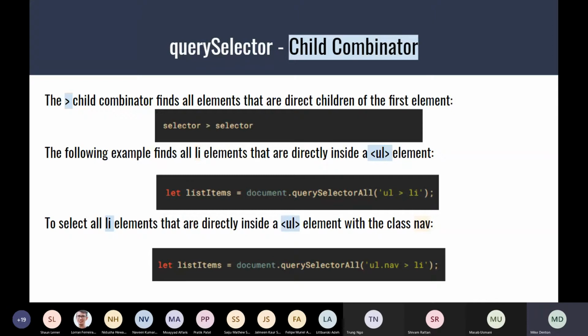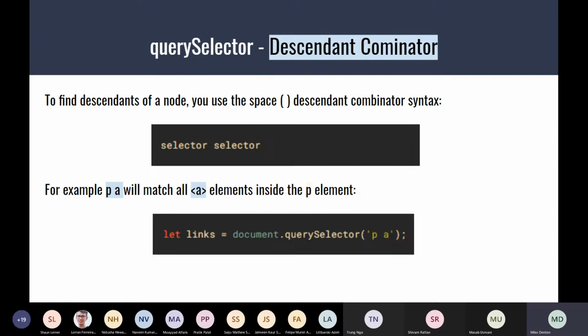So if you had an unordered list, you could select all the list items in this way. You can actually mix and match it with styles, right? So this one would select all the LIs that are directly inside a UL element with the class nav. Now this is a little bit more advanced CSS, but it's just part of it, and you could potentially use this, right?